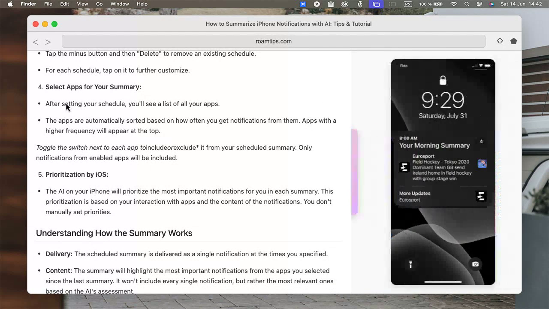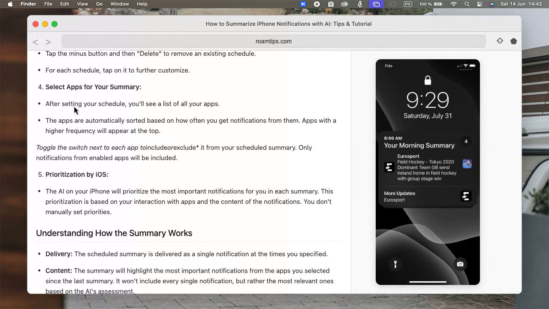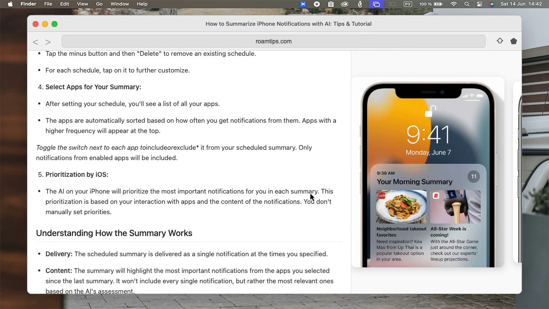First things first, you need to make sure this feature is enabled. Go to your settings app, and then tap on notifications. Screen recording highlights Scheduled Summary. Look for an option called Scheduled Summary. Tap on that. Screen recording shows the Scheduled Summary screen with options to schedule summaries and select apps.